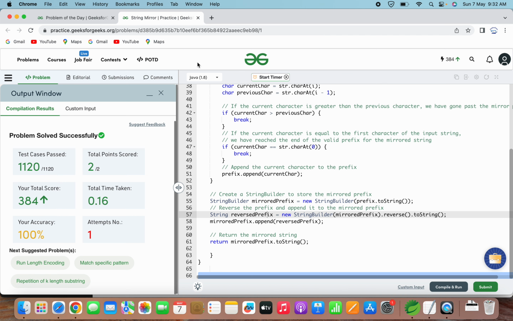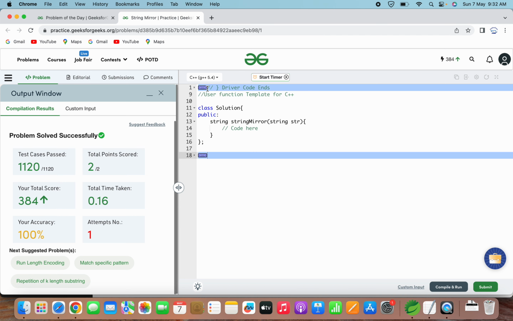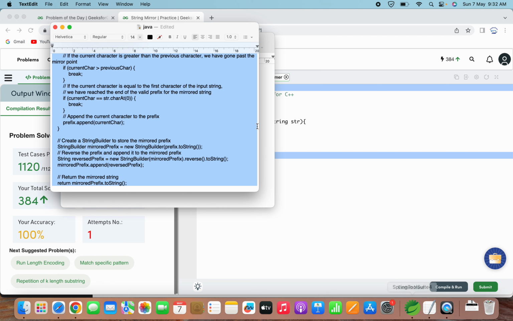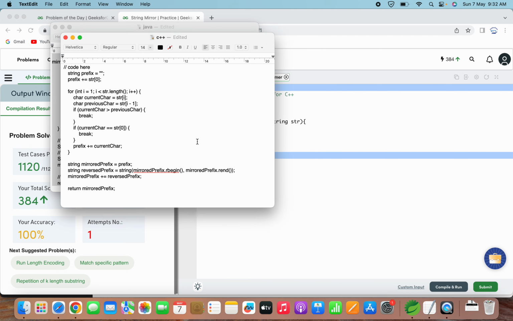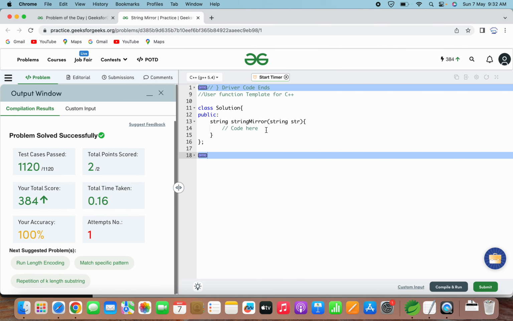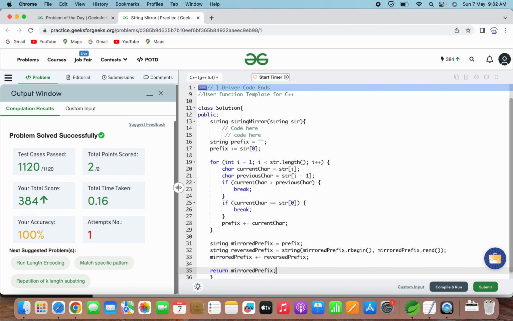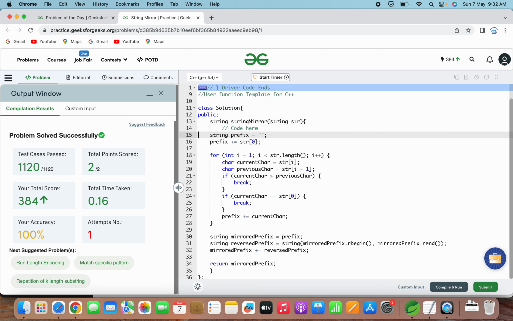So this was the Java solution. Let me move to the C++ editor. I have prepared the C++ solution as well. Let me just copy it here. Logic is again the same, only the syntactical difference between C++ and Java is there. Here also we are creating a prefix string. We are appending the first character to it.